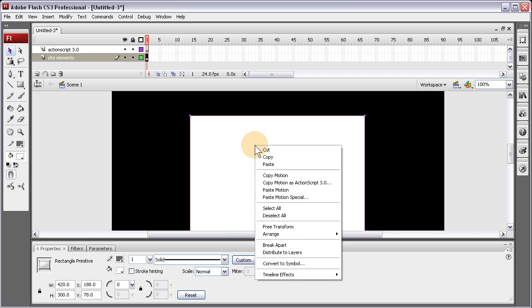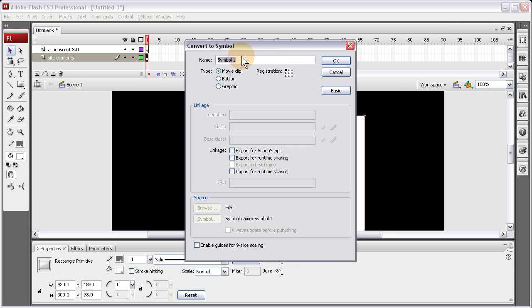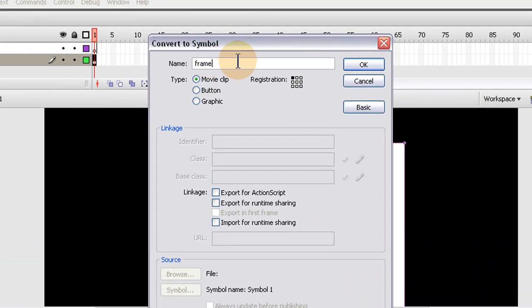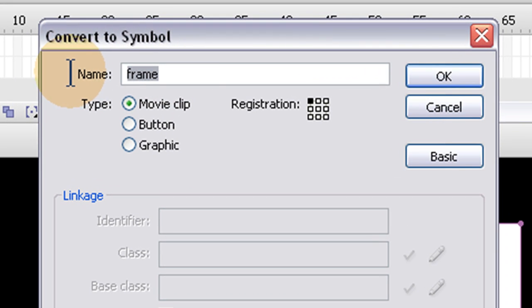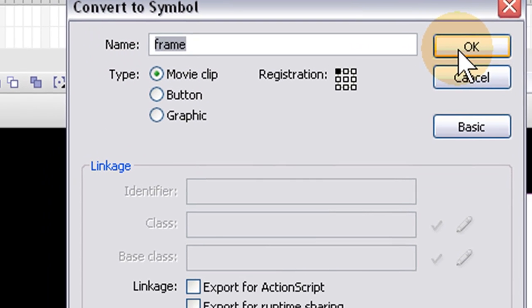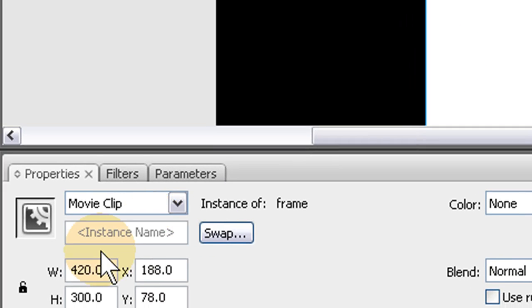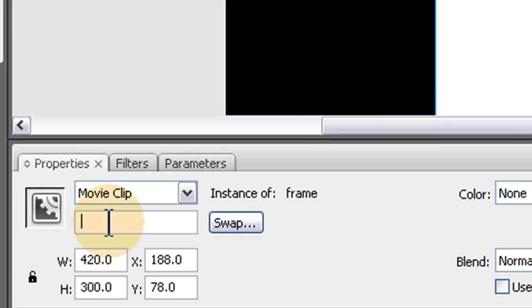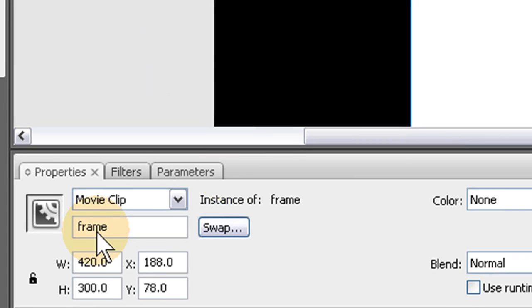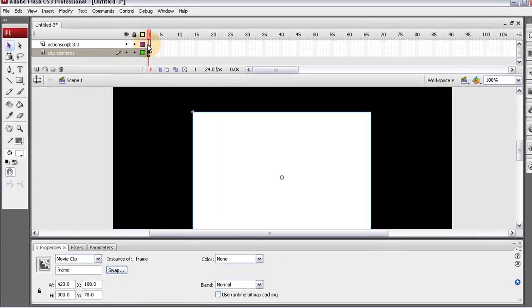Convert to a symbol, movie clip, and we'll call it frame. Good universal name, you put whatever you want in it. Down in the movie clip instance name, we're going to put frame. Now it has an instance name on it. We can connect to it with the code that we're going to put on the ActionScript 3 layer there.